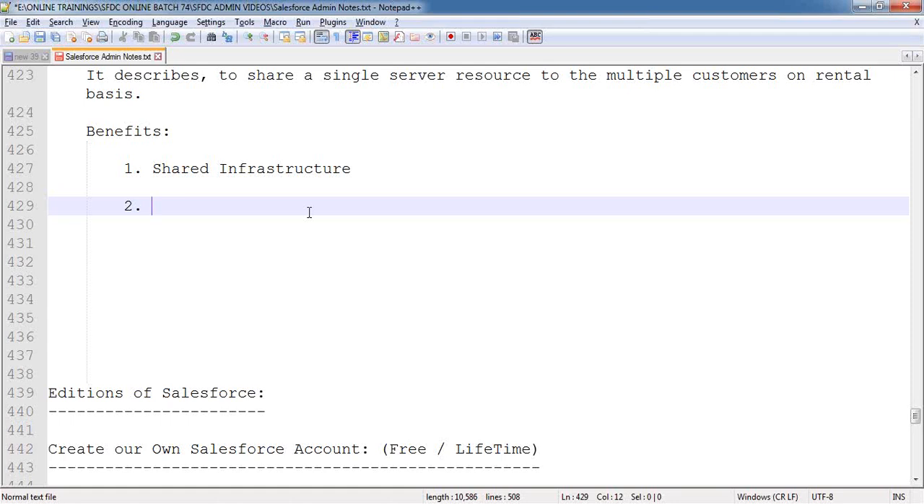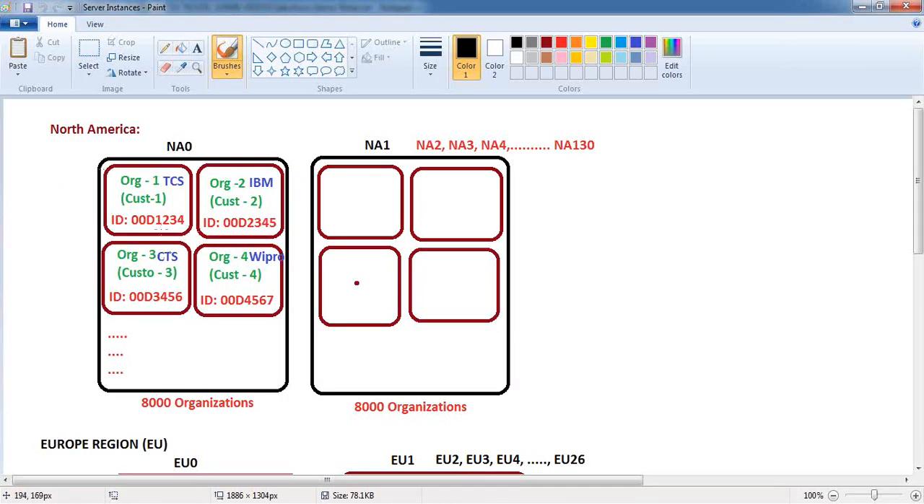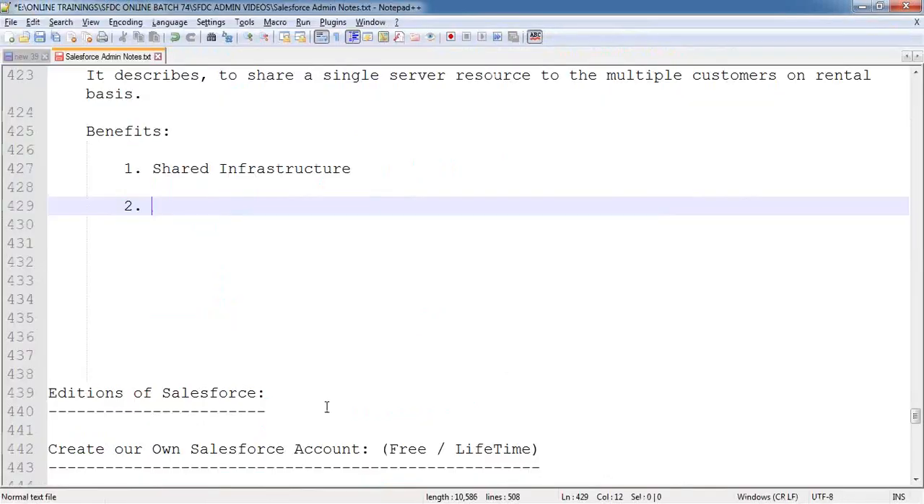We have already discussed that in the last session. In a single server resource, they can allocate memory space for 8,000 customers. That means 8,000 organizations will be there inside a single server resource. That much capability is there. That means we are sharing the same server resource with multiple customers on a rental basis. This is because of the multi-tenant architecture. This is the first benefit offered by the multi-tenant architecture.